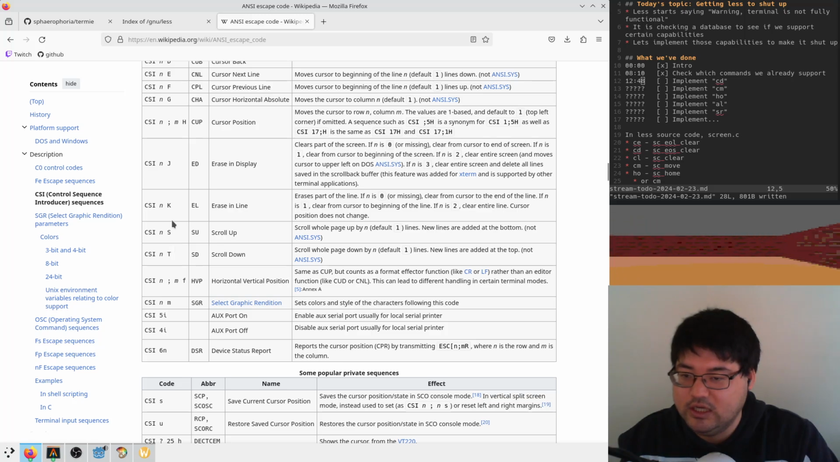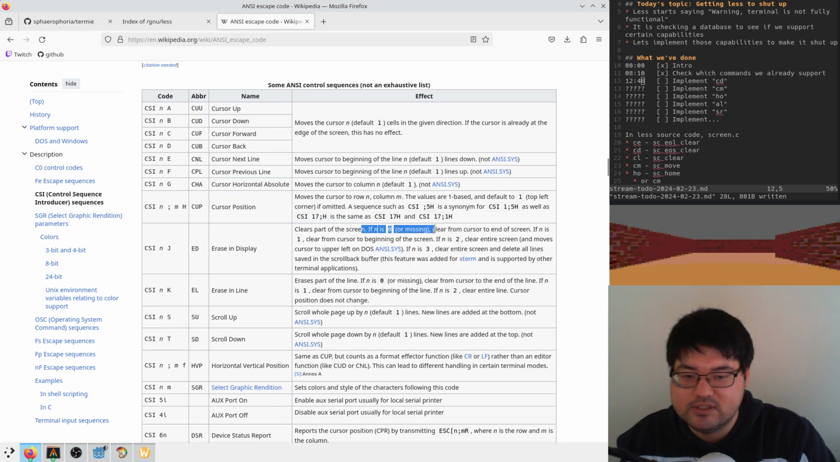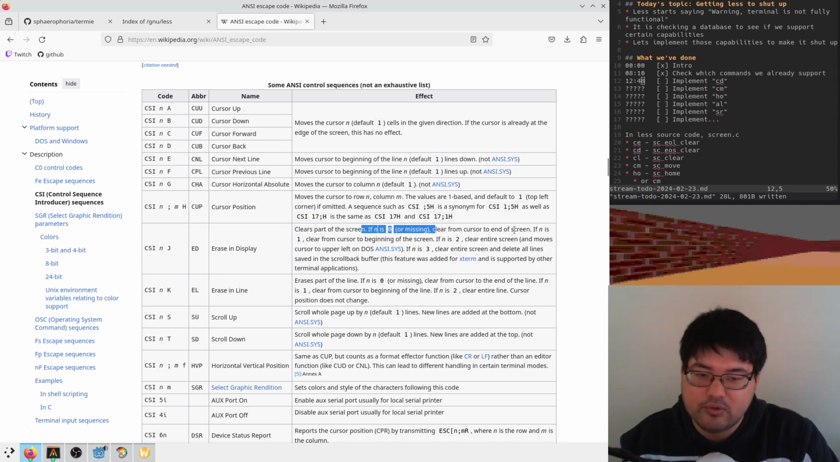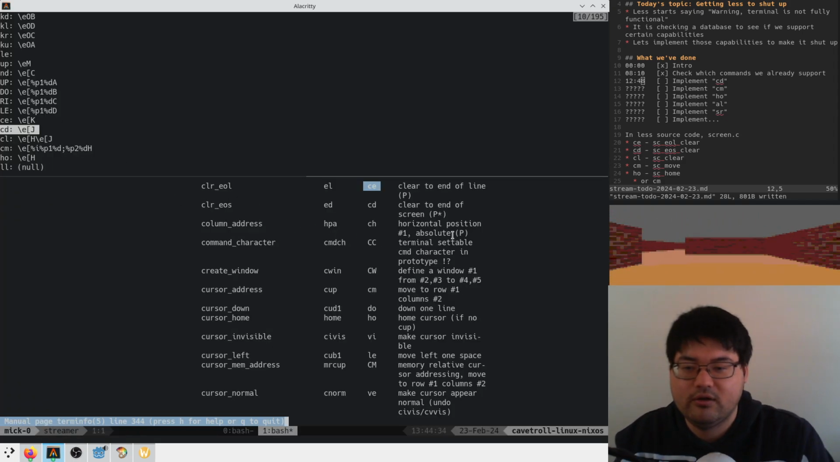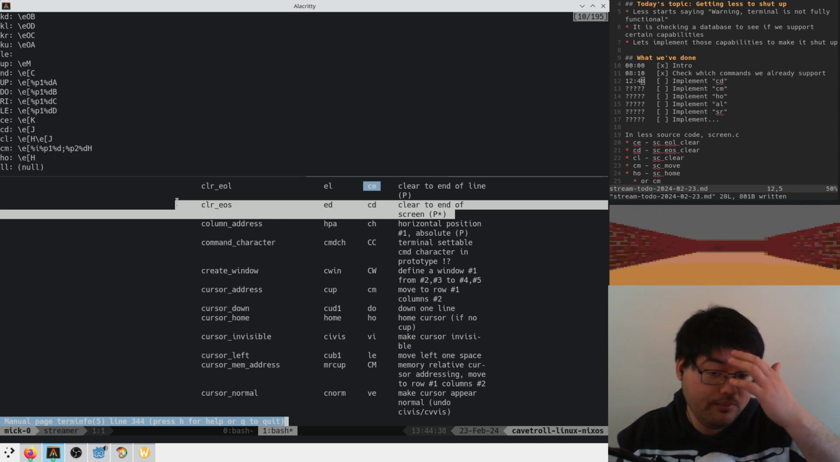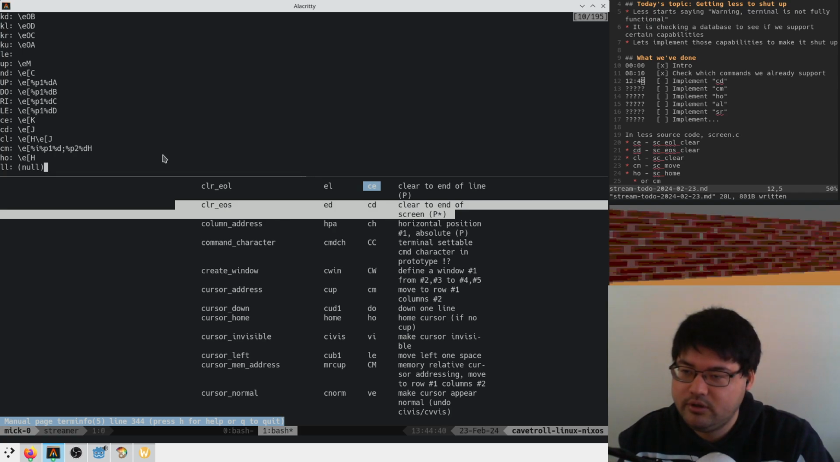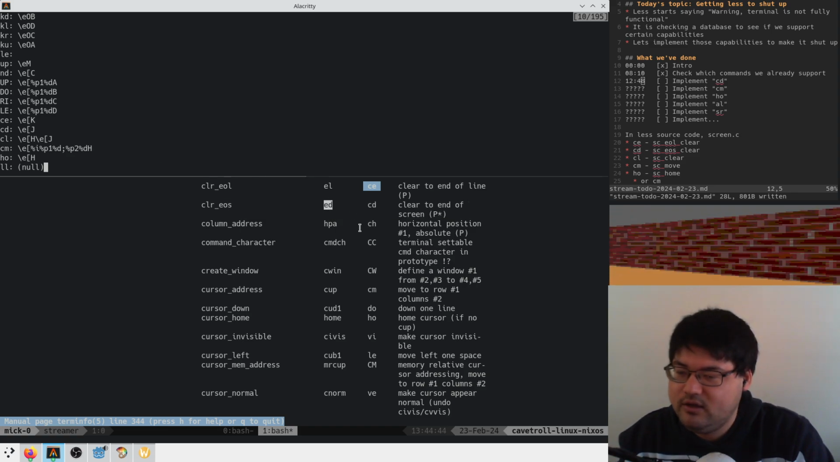And we know that J from previous is erase and display, so it clears parts of the screen with 0 parameter, meaning clear from cursor to end of the screen. So we know we support this, but we should also just double check that this is the same thing, and it is clear to end of screen. And so we can just add that to our definitions. That's easy. So this is the ed command.